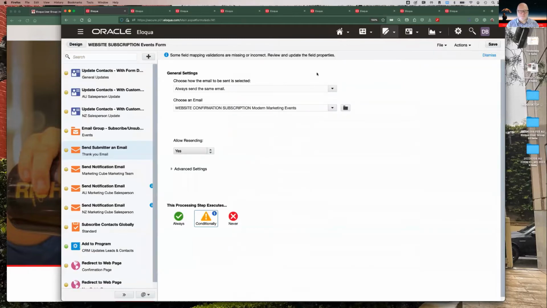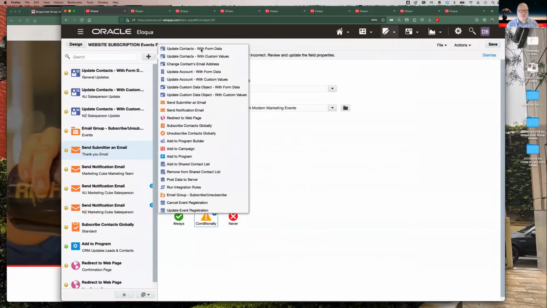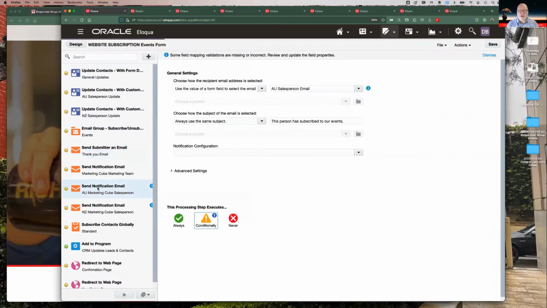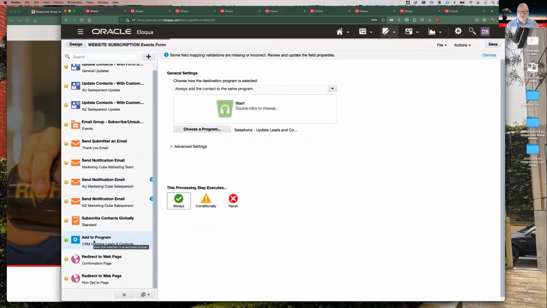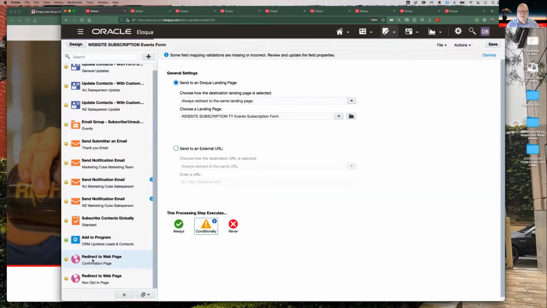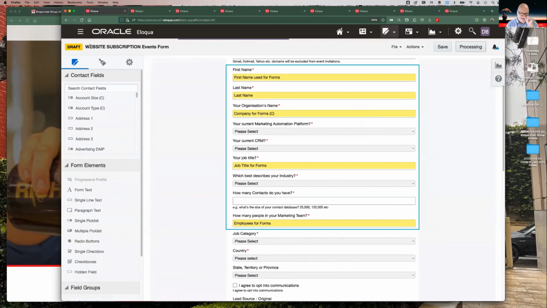Your processing steps, an important part of any form. Keep in mind that processing steps are a whole swag of things that you can do. Updating contacts, updating custom data objects, sending an email to the person who has submitted the form, for example. You've got notification emails that can be triggered to internal stakeholders. In this case, we send one to the salesperson who owns the relationship. We do CRM updates using programs, and then redirecting to confirmation pages. So your form helps you manage that whole process.